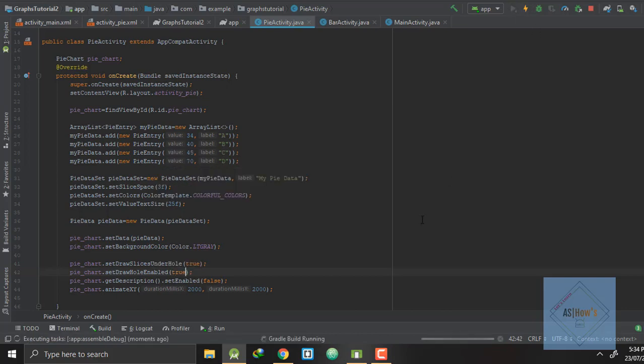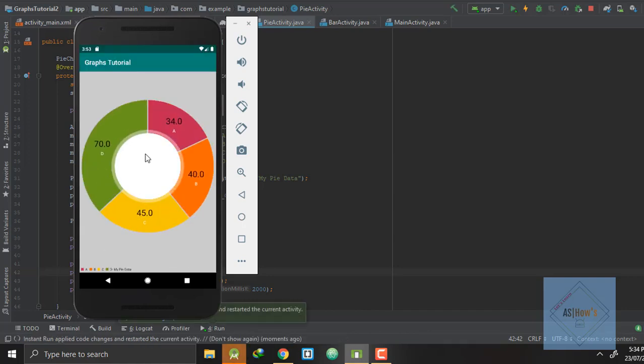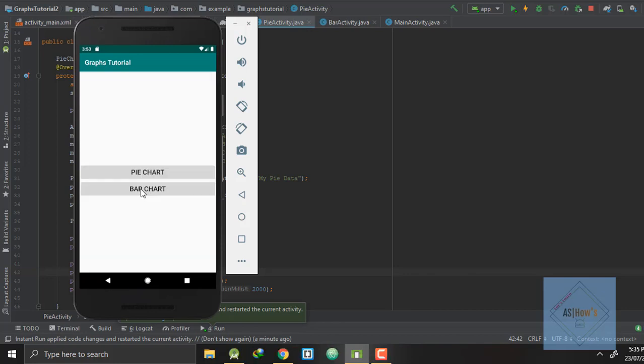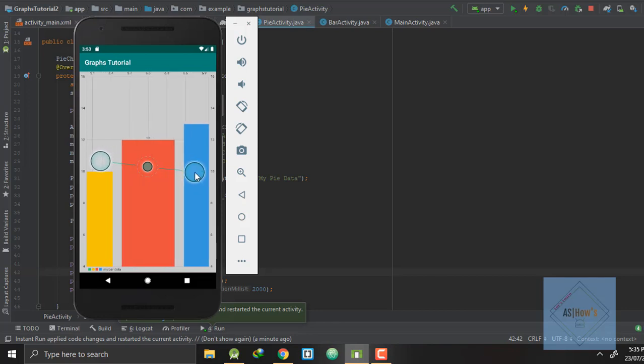And now let's apply changes to our application and check it. Now you can see here that there is a hole present in the middle of our pie chart. So it all depends on you, whether you want this hole or not. You can also rotate this pie chart, and in the bar chart you can actually zoom it as you want.